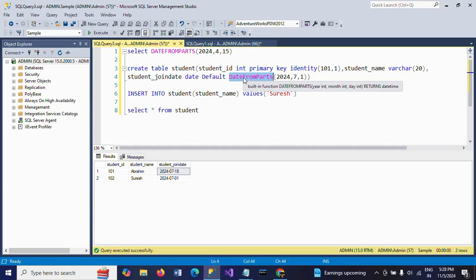So the DATEFROMPARTS function in SQL Server takes three arguments. You just need to provide year, month and day. Okay, I will make this a default constraint for the join date column so that when you enter the values without giving any join date, it will consider the default value from DATEFROMPARTS for join date.